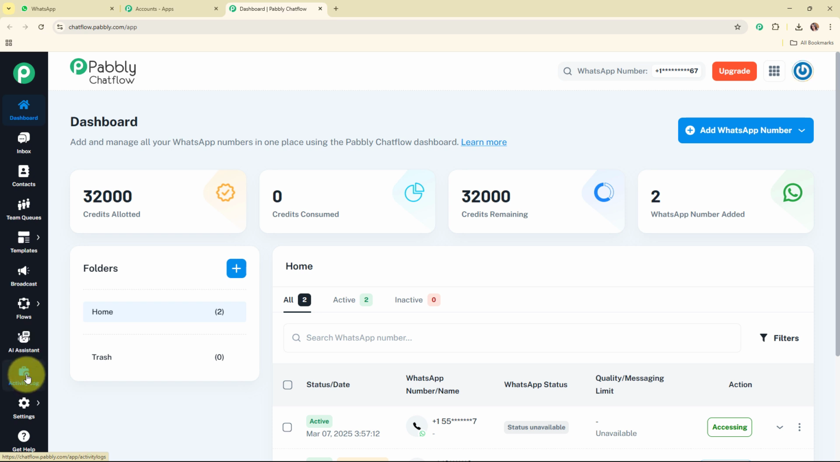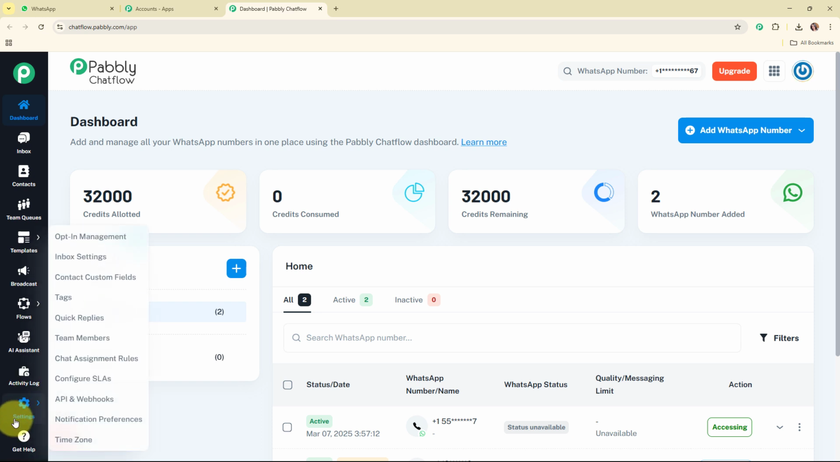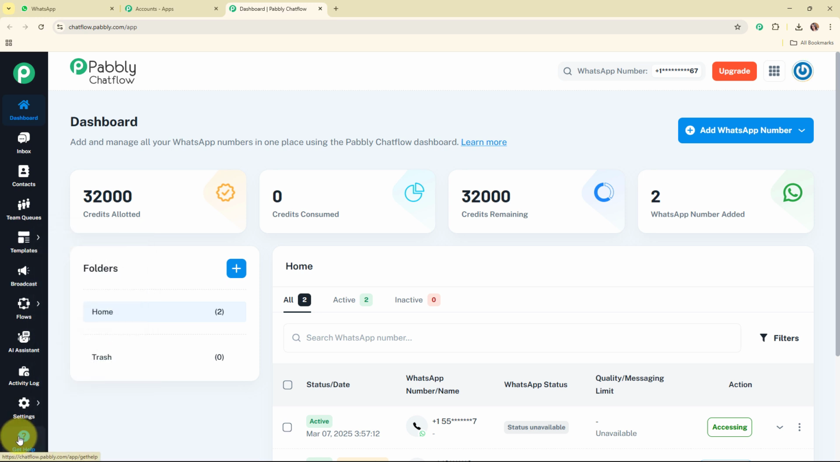Then comes the activity log. So here by using this particular feature, you can see all the activities of your Pabbly Chatflow account at one place. Then comes the settings, and here under settings you can see some more features as well. So here if you wish to learn about these features, then you can check out the video dedicated to this feature. Then comes the get help option. So here by using this particular option, you can get a response to all your queries regarding Pabbly Chatflow.